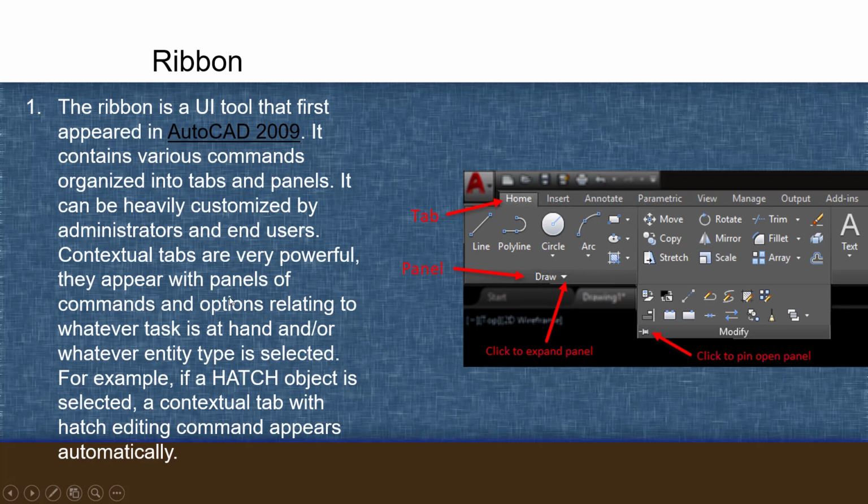Contextual tabs are powerful. They show commands and options in the panels relevant to the task at hand or whatever entity is selected. For example, if a hatch object is selected, a contextual tab with hatch editing commands appears automatically. You can see these are the tabs, and below the tab there is a panel. You just click over it and it will expand.